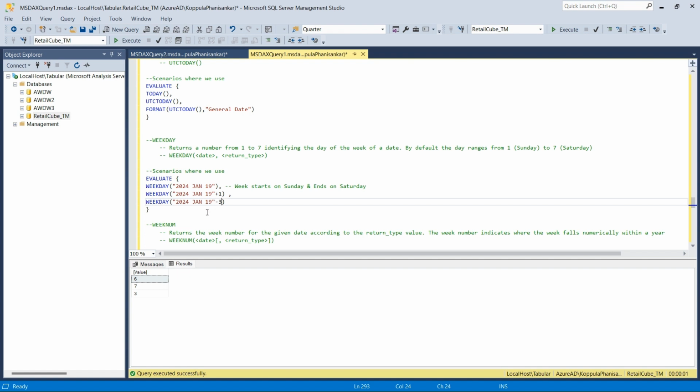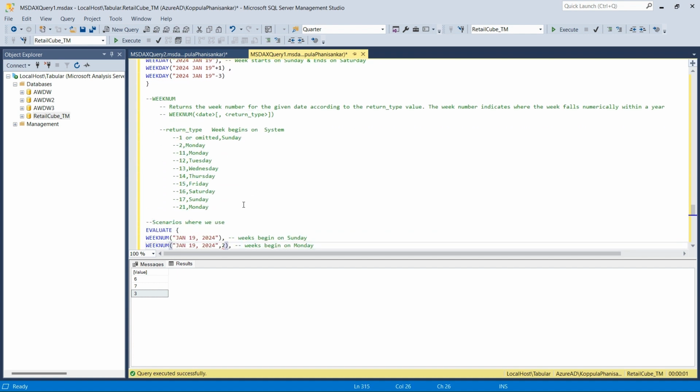So the 16th is my third weekday of that particular Sunday to Saturday. Basically, it will tell you, consider that the week starts on Sunday as the first day and Saturday is the seventh day. Whatever date you pass between that Sunday to Saturday, it will tell you what the weekday is for that given date. That's about weekday.